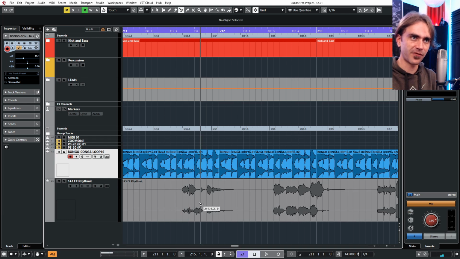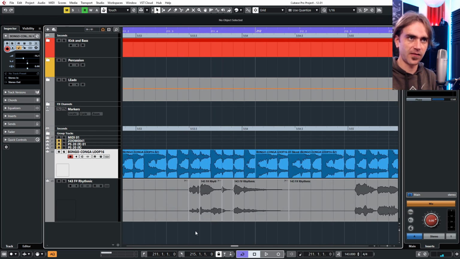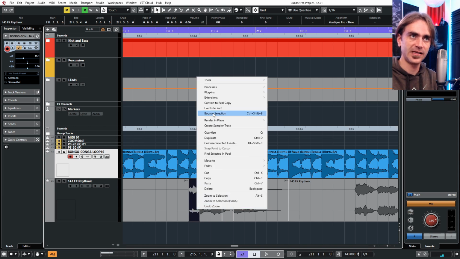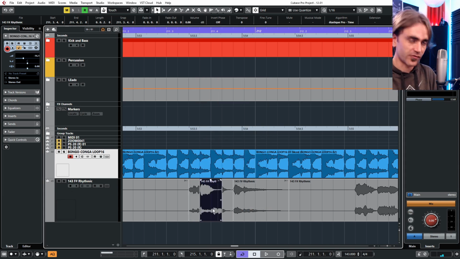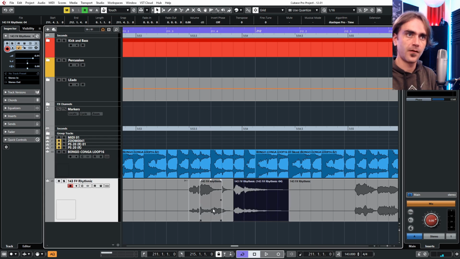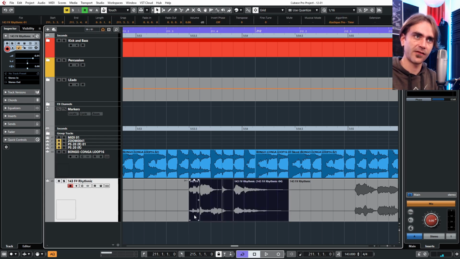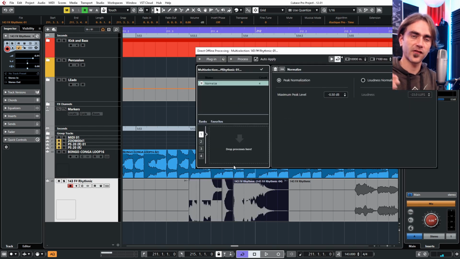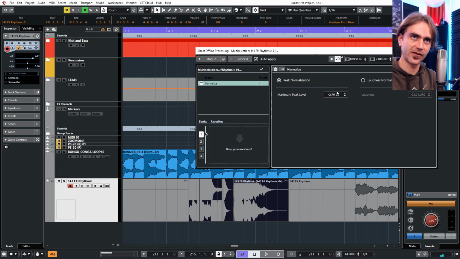Like I said, I prefer using the scissor tool and cutting the little bits, and this then allows us to go in and, for example, bounce each part. I've actually got a hotkey, Control-Shift-B, and now we can select all of these and, for example, process a normalize. What it's going to do is make sure all of these samples are at the same volume. I think that's a bit loud. We can go down to, let's say, -6 here.